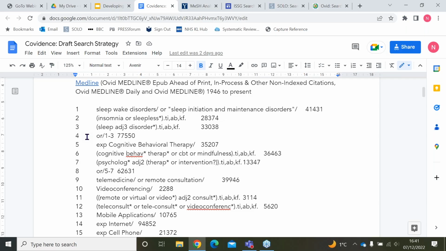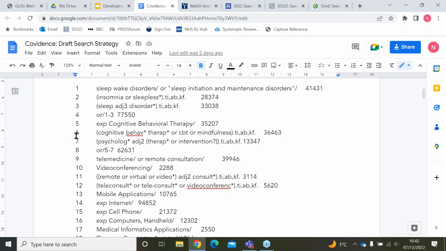If I type sleep disorders into Ovid Medline and they appear next to each other, they will be searched as a phrase. If I want maybe disordered sleep, sleep disordered, sleep-wake disorders, where the terms are not next to each other in that order, then I can introduce proximity searching here. So we're saying I want anything related to sleep, ADJ3, within 3 words of disorder. So I've got a master set number 4. I then have my CBT set.